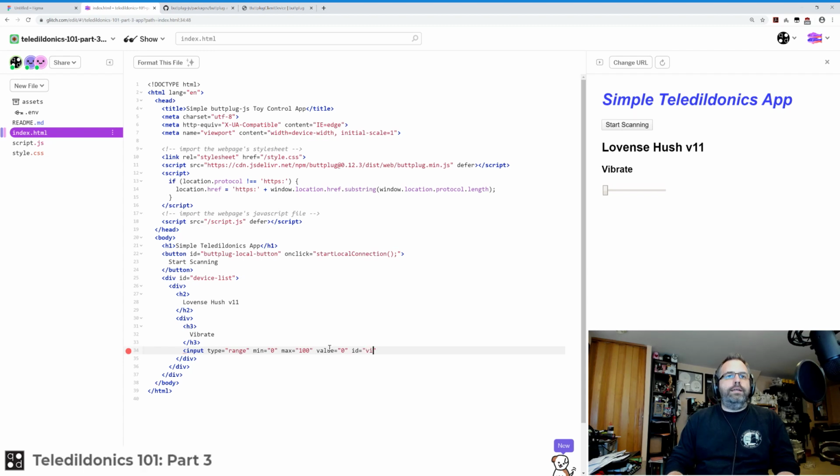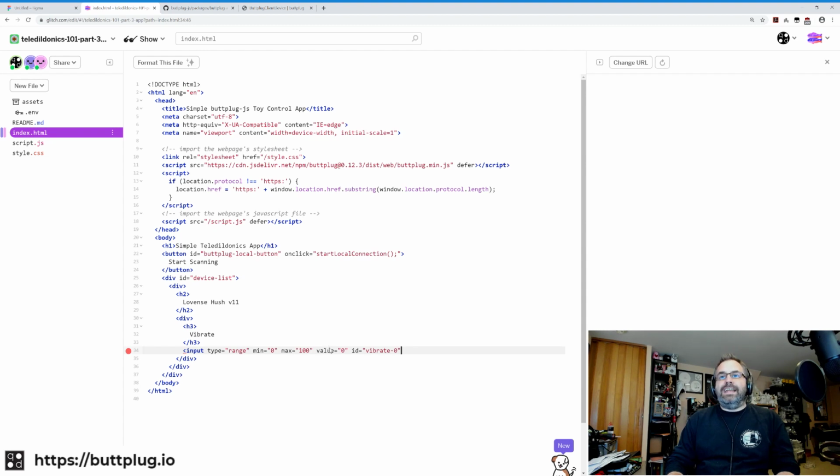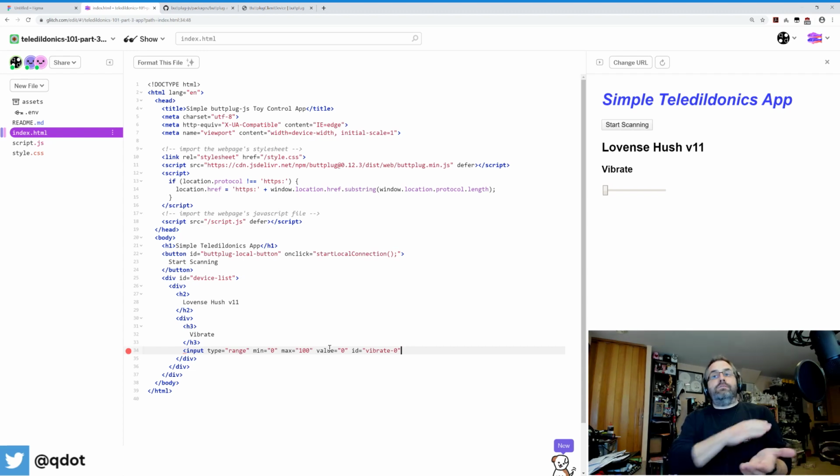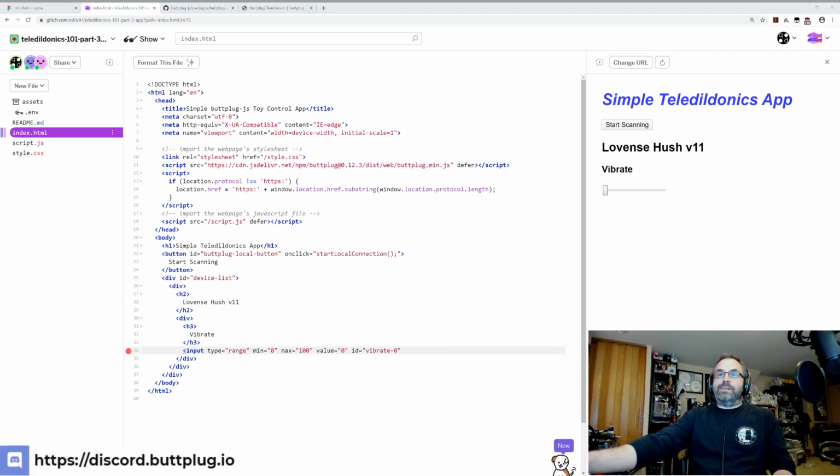Each device, when we get it, is going to be assigned an index. It's just a number, like 0, 1, 2, 3. It starts at 0 and moves forward. Assuming you ever connect 4 billion devices to Buttplug, you may have a problem. But hopefully no one's going to be connecting 4 billion Buttplugs to a computer.